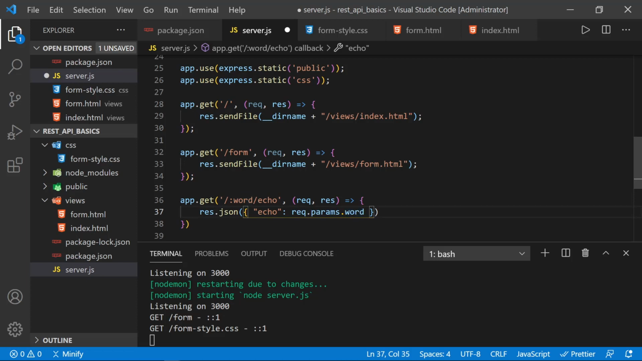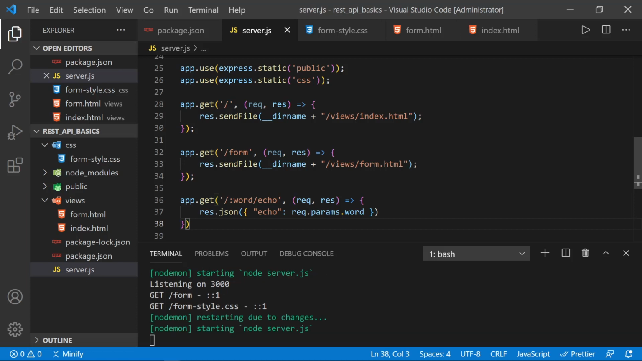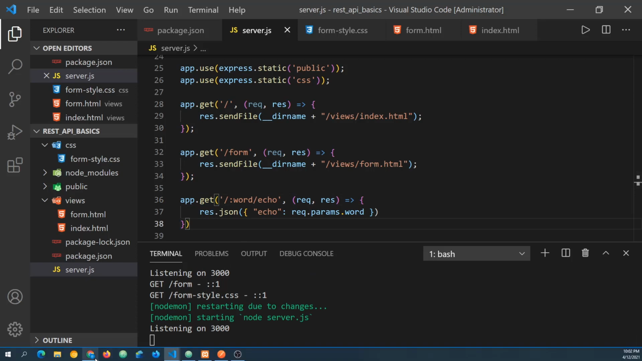You could have more than one parameter in here. And so this will echo what we send to it in the URL, and it will reply that echo with JSON. So we can test that out, and we could even test that out in the browser because it's a GET request. So let's just go ahead and do that. Let's go back to the browser one time.